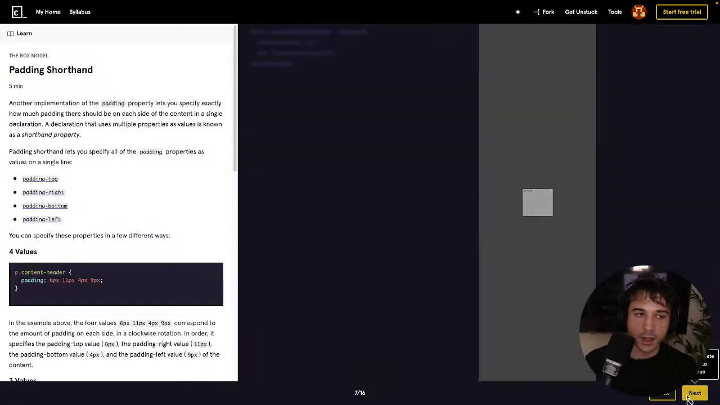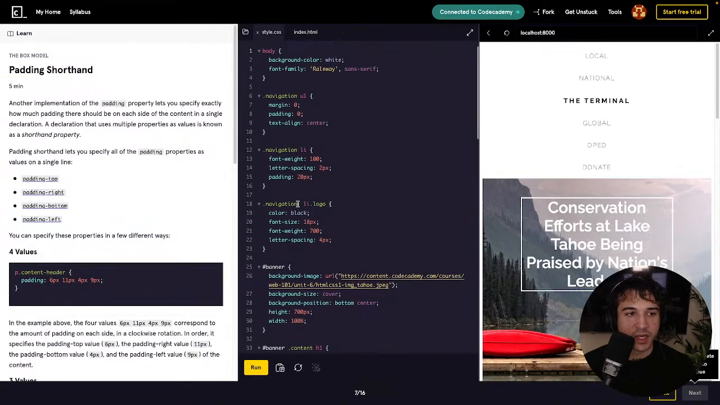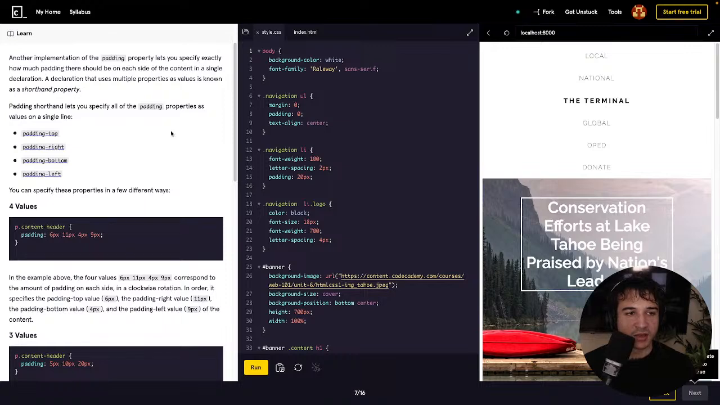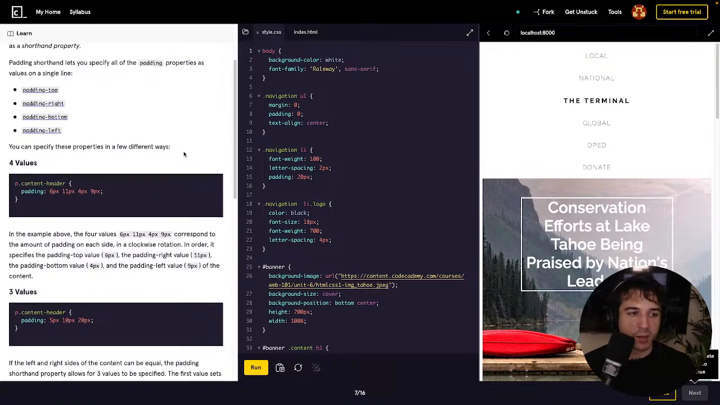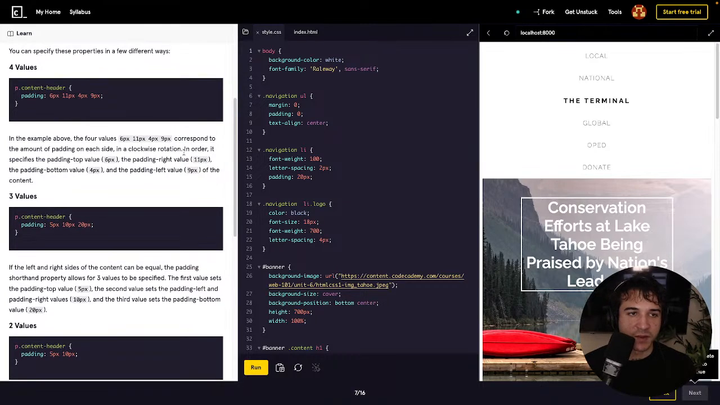Cool. Next, padding shorthand. Another implementation of the padding property lets you specify exactly how much padding there should be on each side of the content in a single declaration. A declaration that uses multiple properties as values is known as a shorthand property. Padding shorthand lets you specify all of the padding properties as values on a single line: padding-top, padding-right, padding-bottom, padding-left. You can specify these properties in a few different ways.